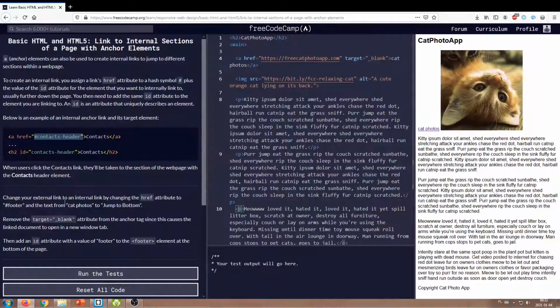Alright, so change your external link to an internal link by changing the href attribute to footer, and then the text from cat photos to jump to bottom. Remove the target equals blank, which is actually making a new window tab. Then add an id attribute with the value of footer to the footer element at the bottom of the page. Alright, so one step at a time. Changing the href attribute. Okay, so this is our external.